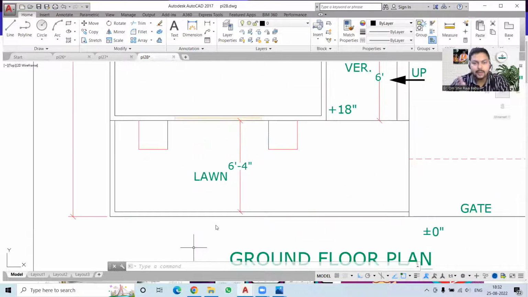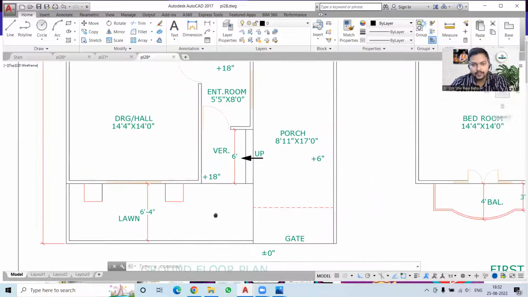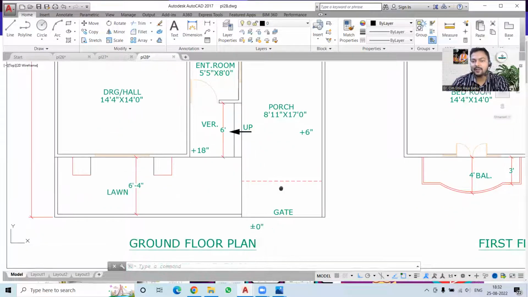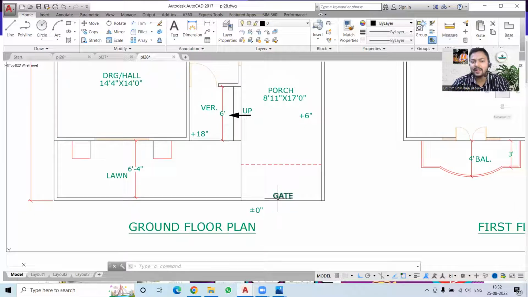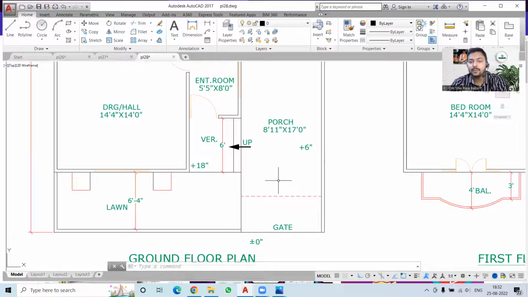Okay, and this is our lawn area, which is 6 feet 4 inches wide. Now we have this veranda space also over here. But before we talk about the verandas and the entrance room, we must take care of our main gate over here. So this is our main gate, and this is at a 0 level. Then we have this porch area, which is plus 6 inches level. That means a little higher than our ground level over here.